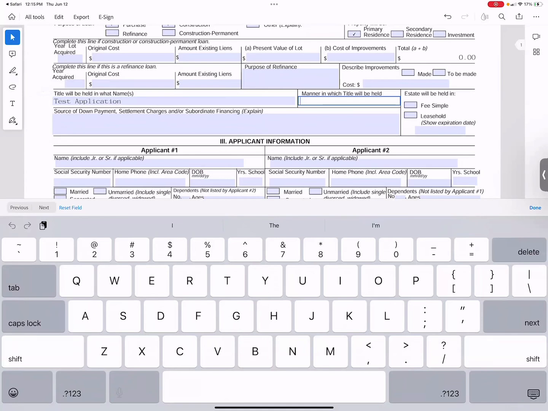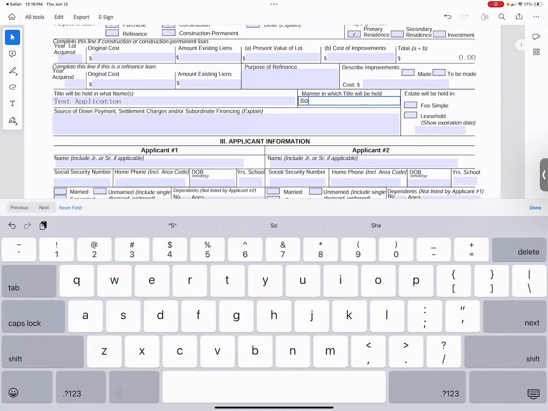If you don't know the manner, you can actually leave this blank. Typically, if you're single, this will be sole. And if you're not single, it'll be joint or something like that. But those are terms that really aren't that important right now. So if you don't know it, just leave it blank. But I'm going to put sole in here and then fee simple.